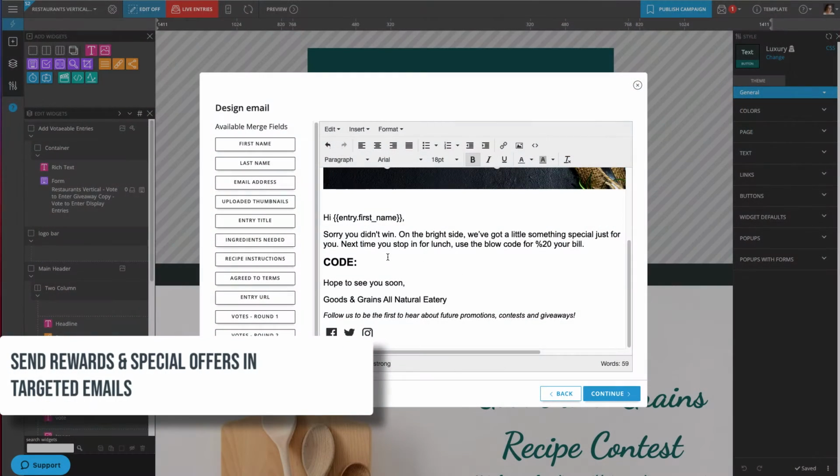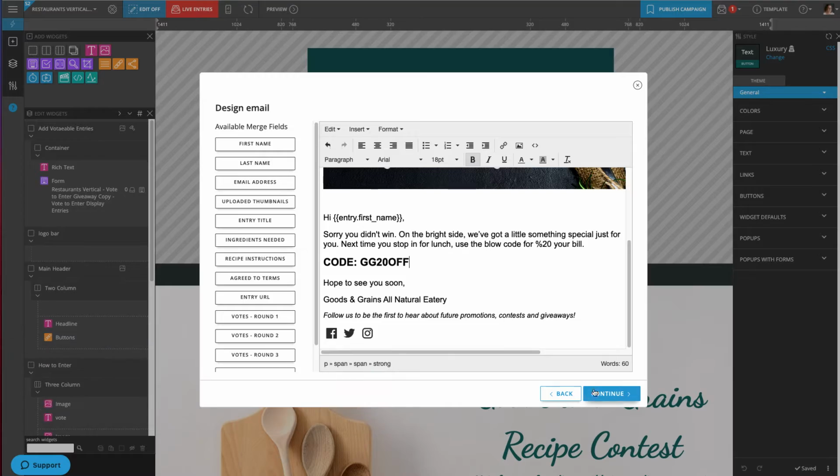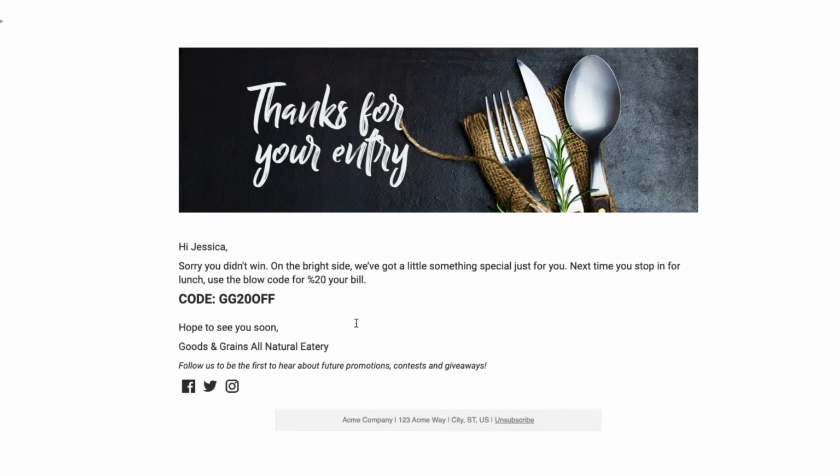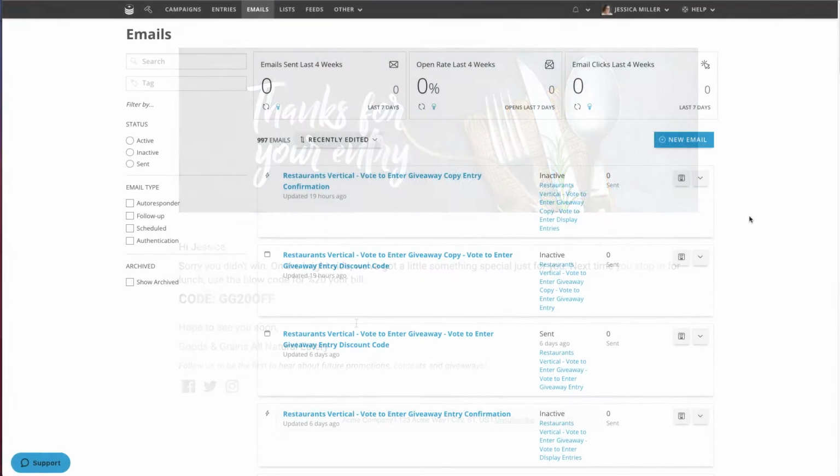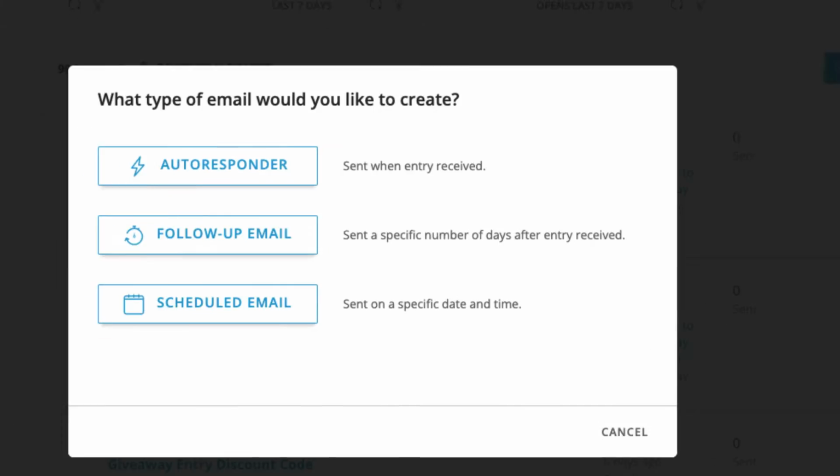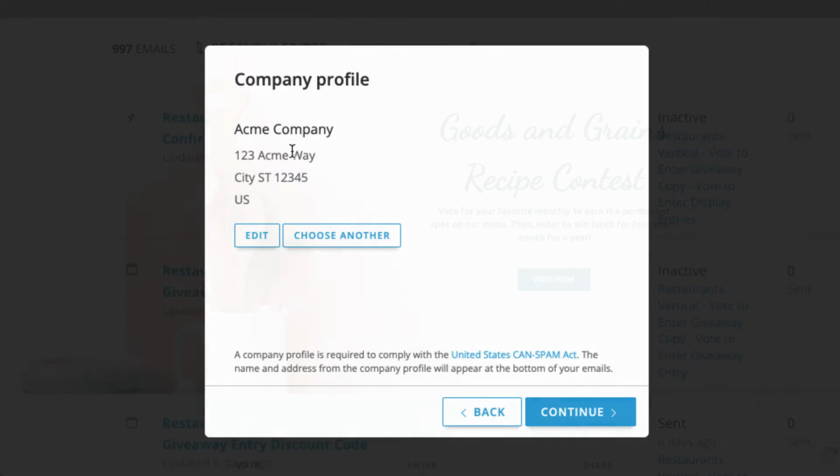Send rewards and special offers in targeted emails. Email marketing is the perfect follow-up to an online contest or giveaway. Use autoresponders and scheduled emails to send coupons and reward discounts to entrants.